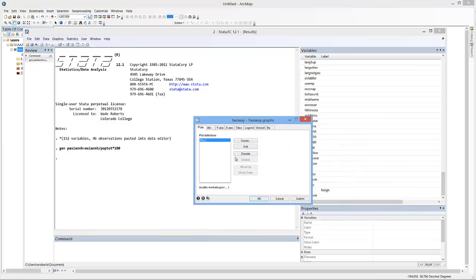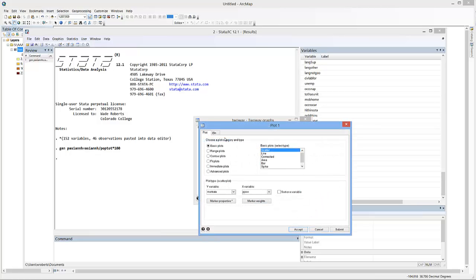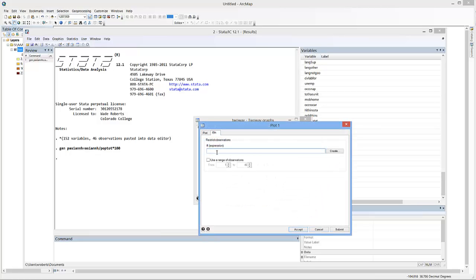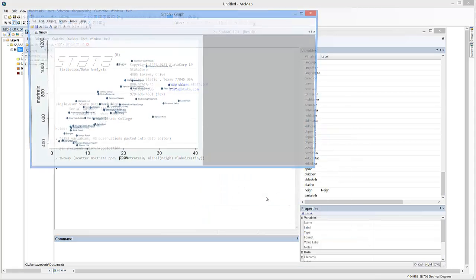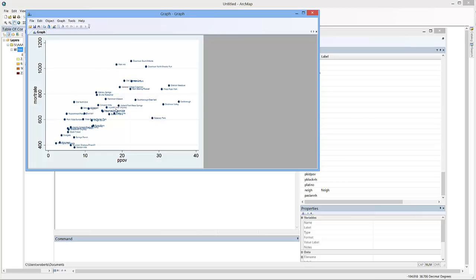Oh, one other thing, you'll recall that with the health data, our military installations are all at 0. So actually I'd want to go back into my plot 1, edit that, and do the if. And here I can say if mort rate is greater than 0. That imposes that condition. And then you can accept and hit OK. Okay, so that's your scatter plot.